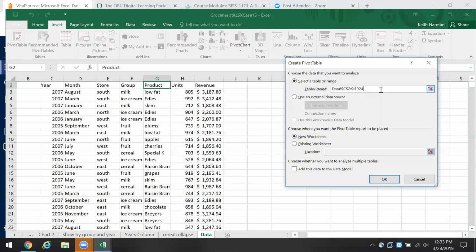and here the range is C2 to I-924. There's like 920 or some odd records here, okay, in this dialog box. Now, I can either take that pivot table that I'm creating and put it into a new tab, or I can put it into the existing tab. And I want to put it into a new worksheet. Okay? Did everybody see what I did there?